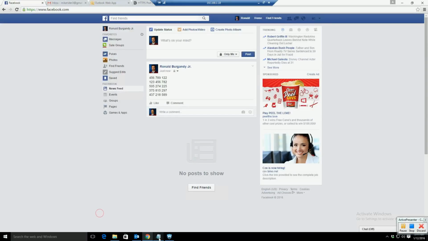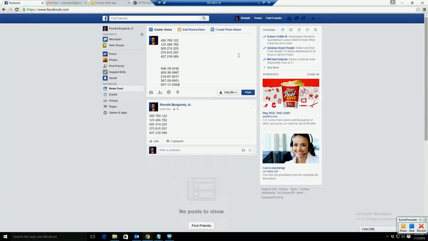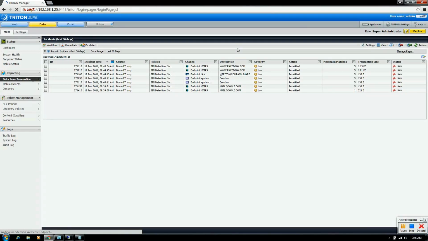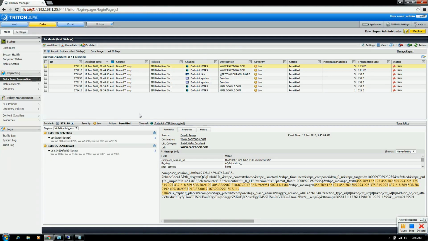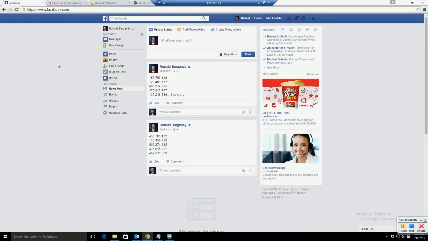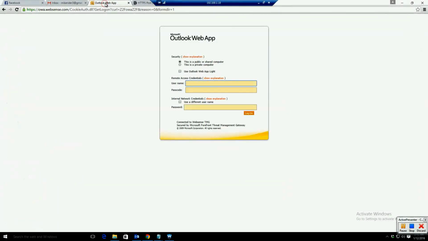I'll go back there again. This time I'll just copy and paste all of them. And then I'll pop back over to my management console. And you're going to see that we picked up all 5 of each, and we were able to differentiate between the 2. So far I've showed you a Facebook post, a Gmail message, a transfer to a LAN share and a cloud share. What I haven't showed you yet was an OWA type setting.